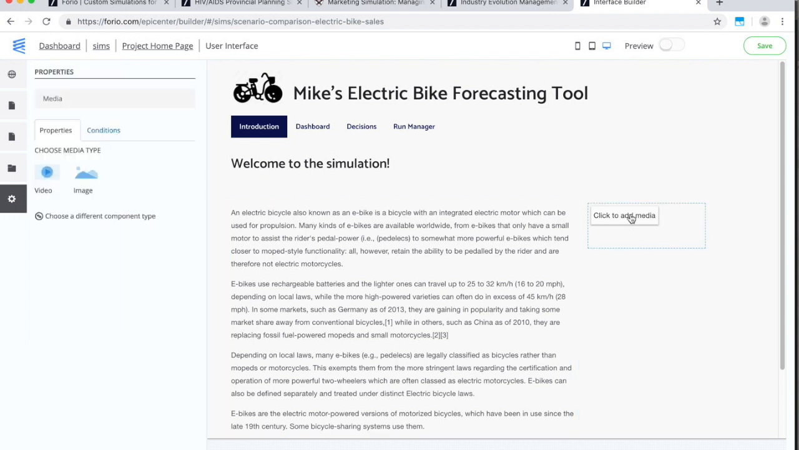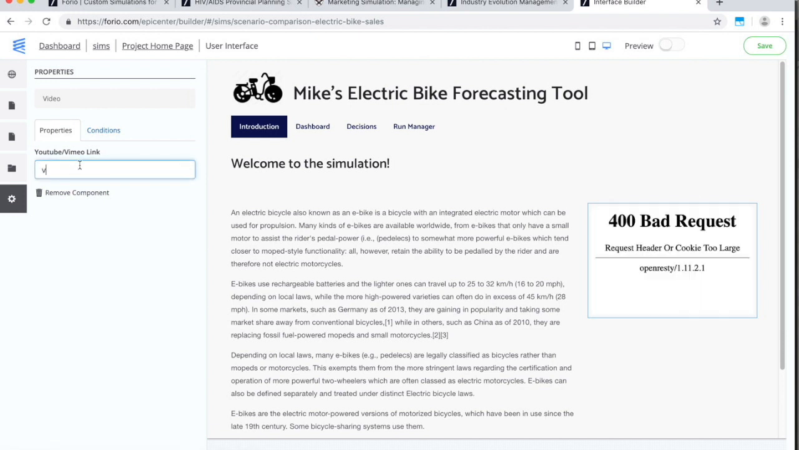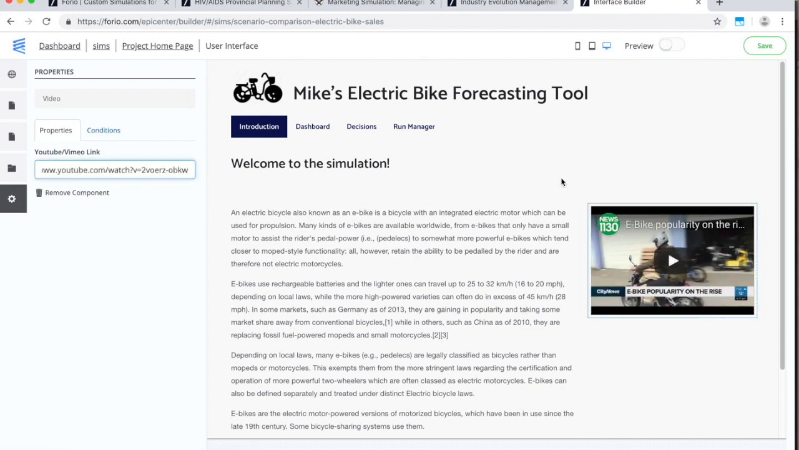So if I want to have an image here, for example, or a video, I can place a video in here, and I have a video link that I also saved here. Let me put that in. So this is just a story about the popularity of electric bicycles. There you can see it. And that's a decent introductory page, right?